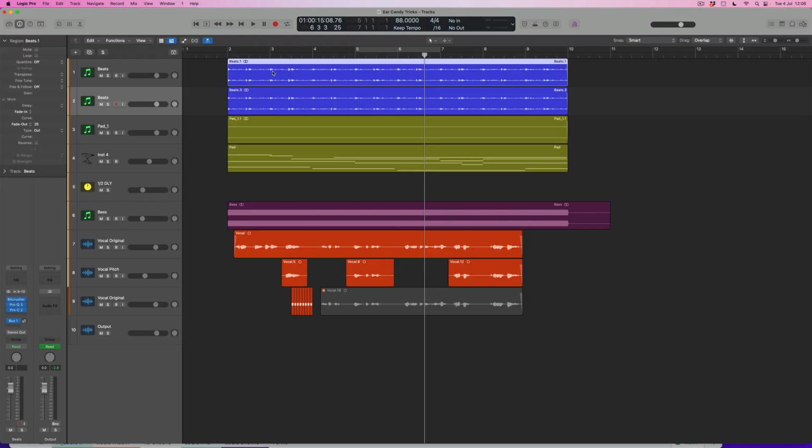The audio file at the heart of this beats track is the same on both of these two tracks. They aren't separate audio files. They're separate regions. Why does that matter? Well, let's suppose I decided I wanted to reverse this beat loop. Well, this one would reverse too, because they're the same thing. Okay, that's a really important point.